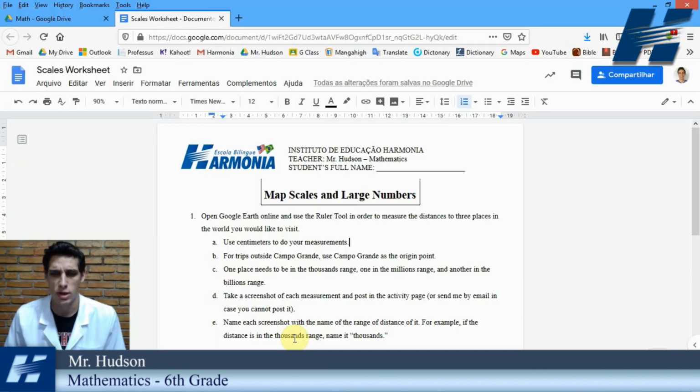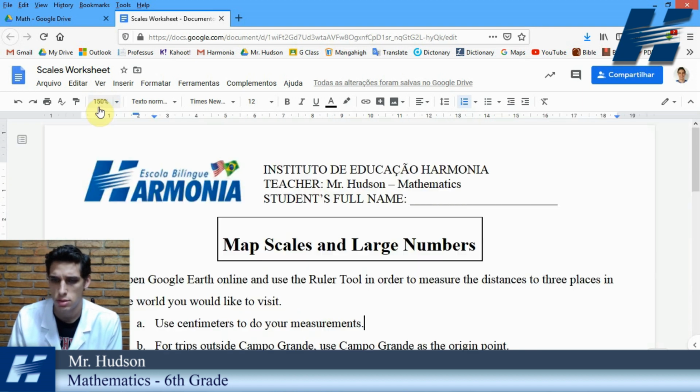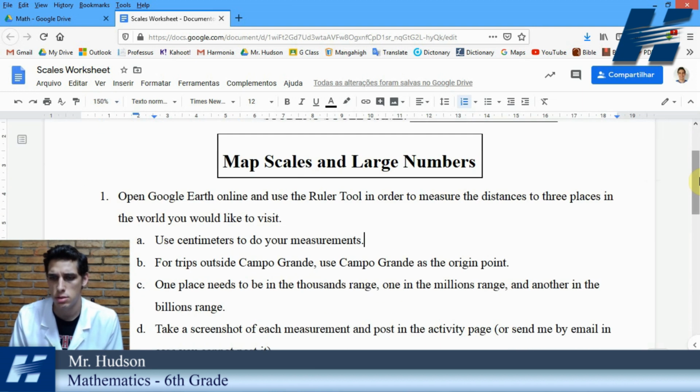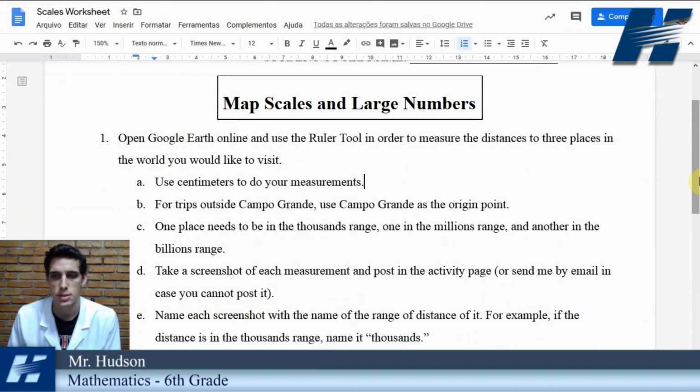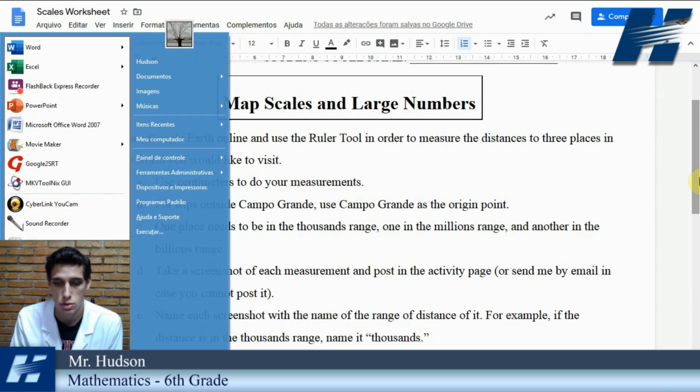All right, so let's get to these exercises. Let me explain. One of them, as you can see here, let me zoom in, is a Google Docs document or a Word document. And these are instructions for you to do something on Google Earth. Let me show you Google Earth right here.